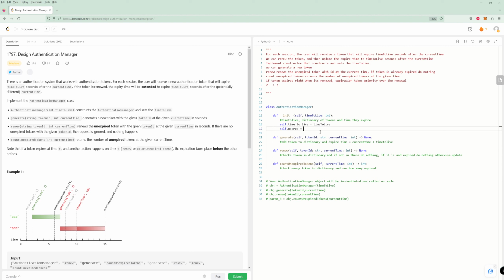And this is going to be our dictionary, so just say it's a dictionary of int. Okay, so we add the token to the dictionary, so that's going to be pretty straightforward. And this should be unique, so we don't have to check if it is in there already. So self.users[token ID] equals current time plus self.time_to_live.